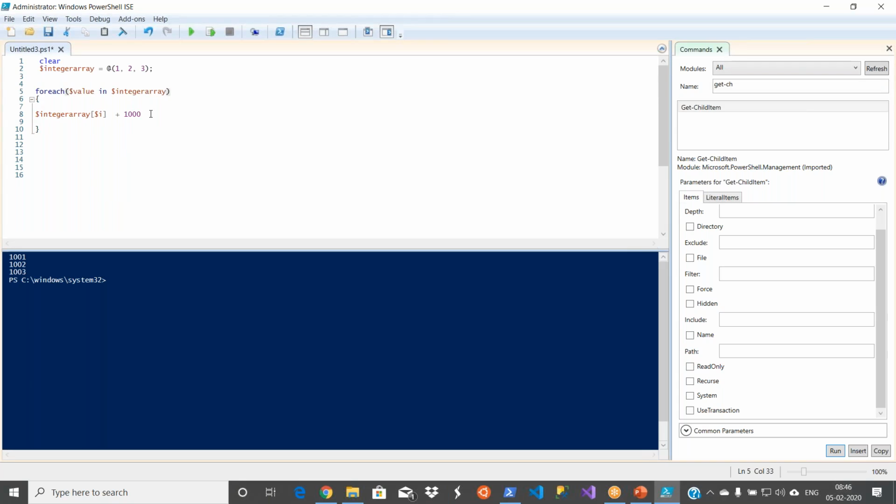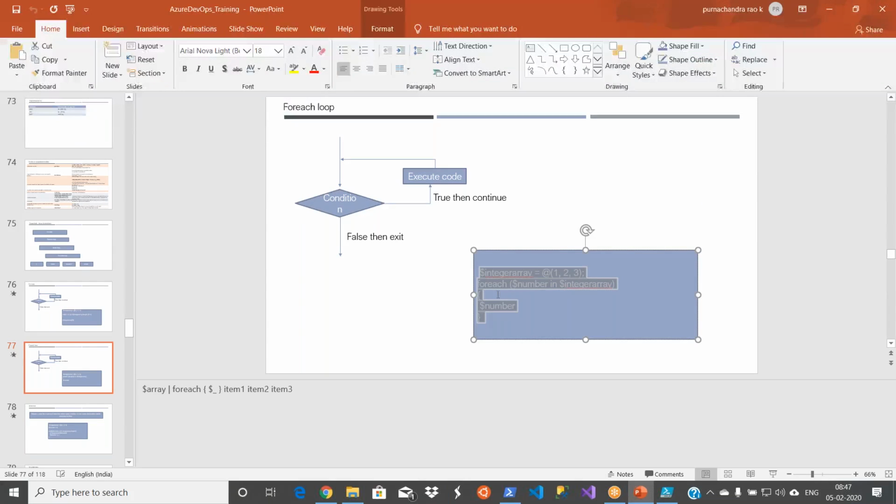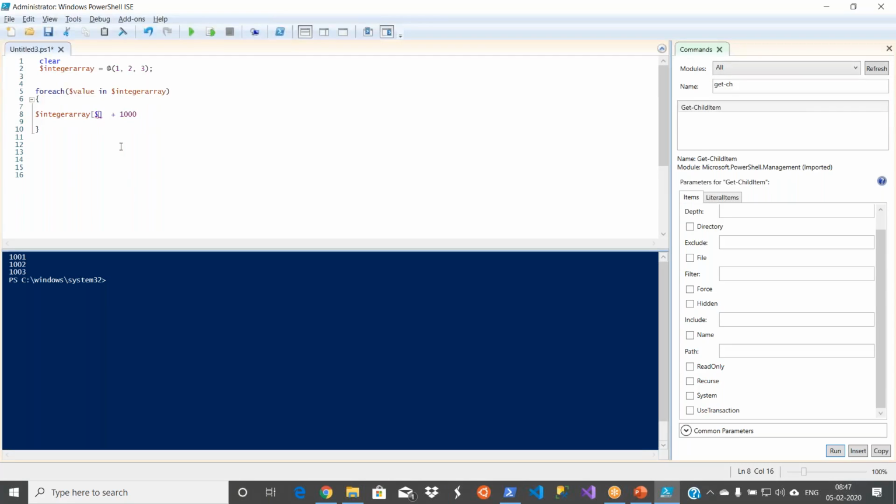What I am trying to do, I will do the same thing. Integer array plus 1000. But you see, there is no I here, right? You need to change it because I'm using a different value. Here I'm using $number because, as I told you, you can use anything. Now let's make it $value.